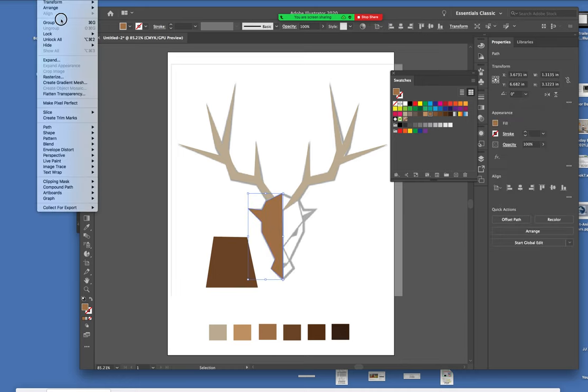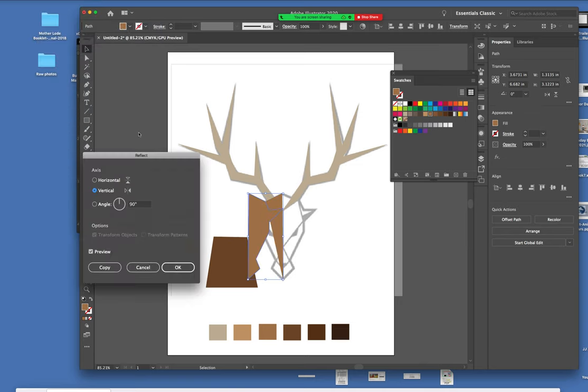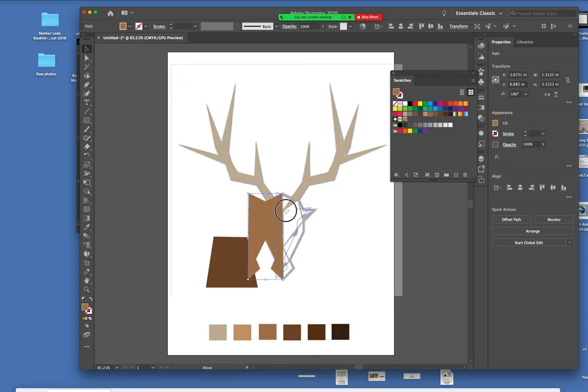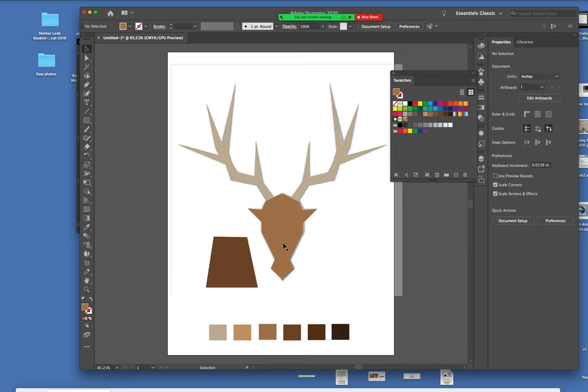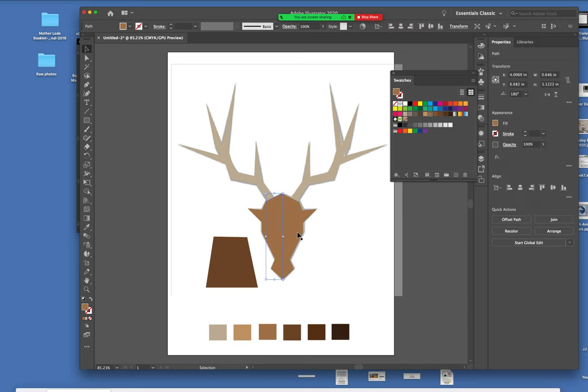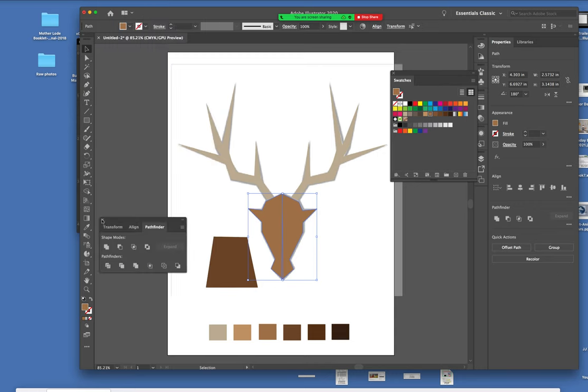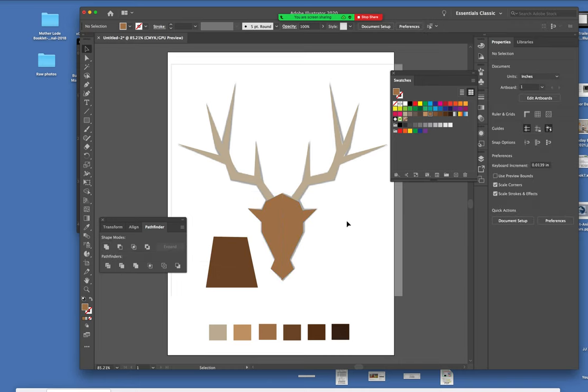Object, arrange. Sorry, transform, reflect. There it is. So I got vertical 90, and I do a preview so I can see, and then copy. Because you want this extra one. Okay. Now I'm going to click on shift. Do I have both of them? Yep. And I am going to go up to Pathfinder, and I'm going to unite. There we are. Now they're one.